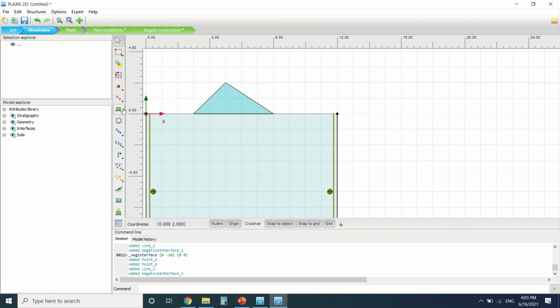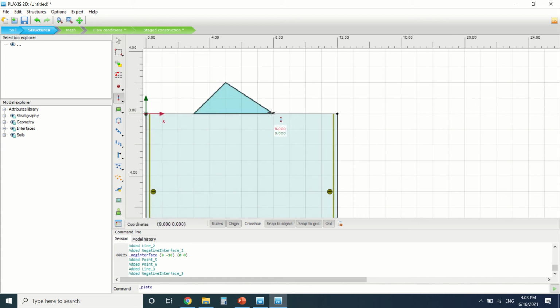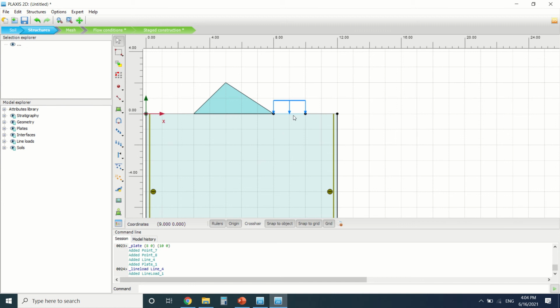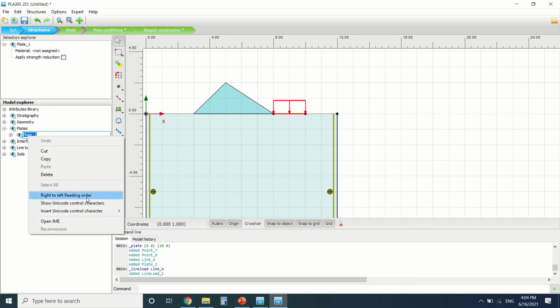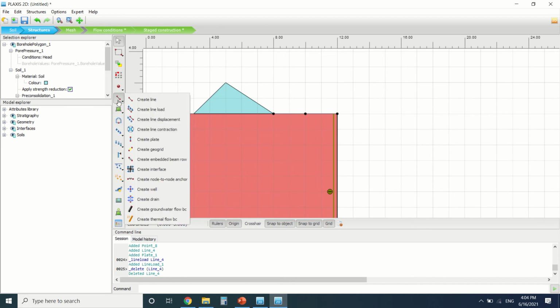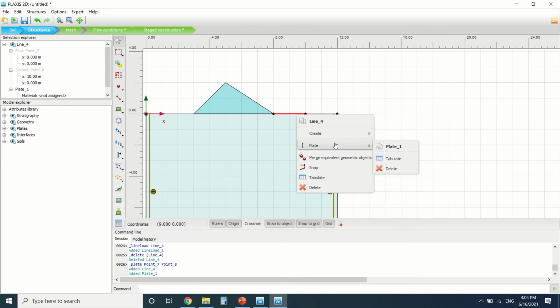for example, let's draw a plate. I'll show you how you can change the material here. I will draw a plate here. So this is the plate. I will also draw a line load on it. So I press on this plate. I can go to plate and press on it. Okay, I will delete the load just to show you something. And I'll redraw a plate from here to here.